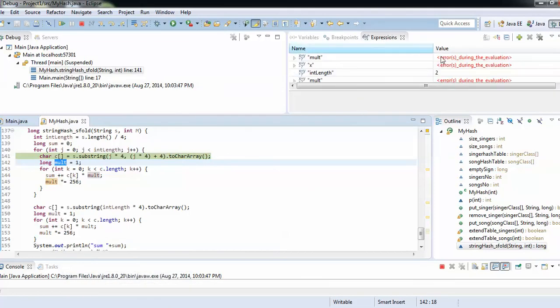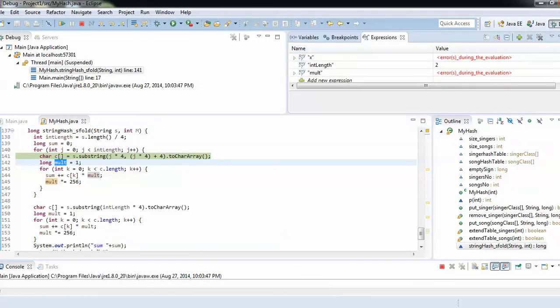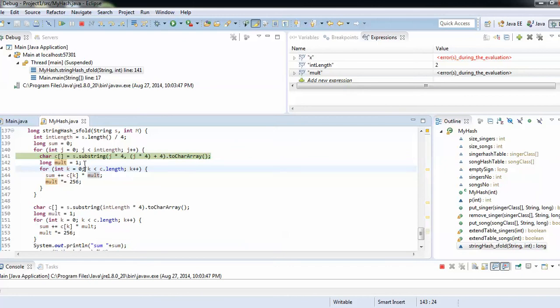In the expression window, which is open here, you can see that this variable is here and there is no value for it because it is not defined yet. I can run another line here, and you can see the mult variable is initialized to 1.